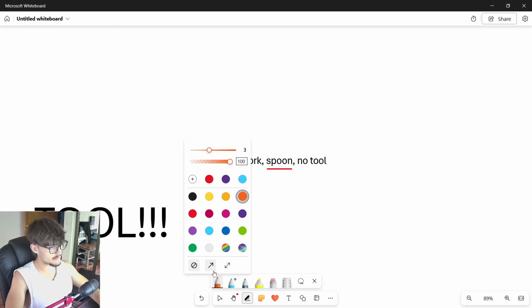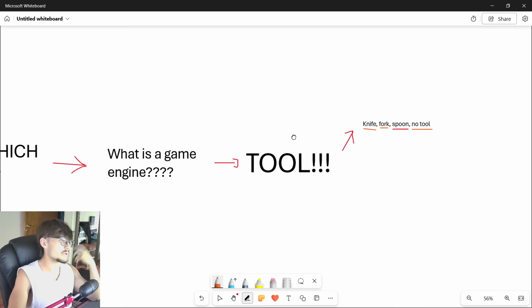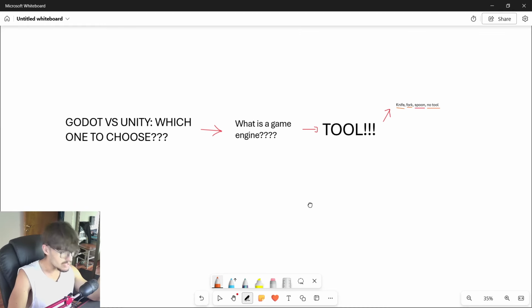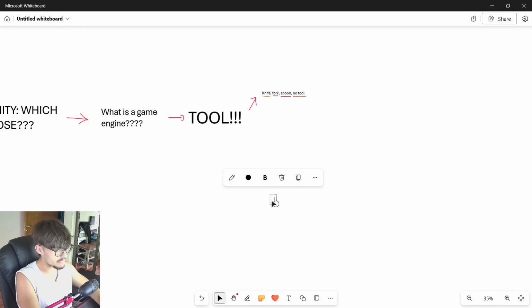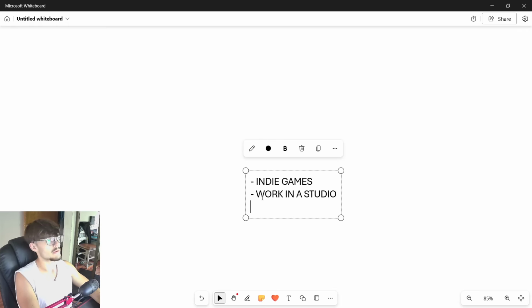Can you still do it with a knife? Yeah, kind of. Can you do it with a fork? Yeah, kind of. Can you do it with no tool? Definitely. Well, let's say that you can. The same thing applies to a game engine. It's not the same if you want to create your indie games. It's not the same if you want to work in a studio for publishers. It's not the same if you want to work freelance.